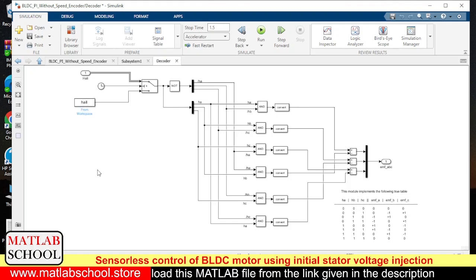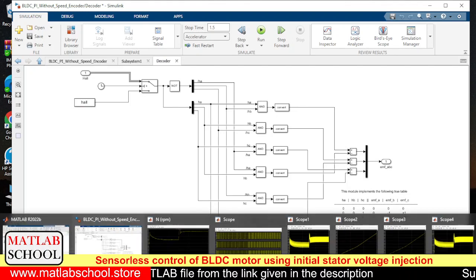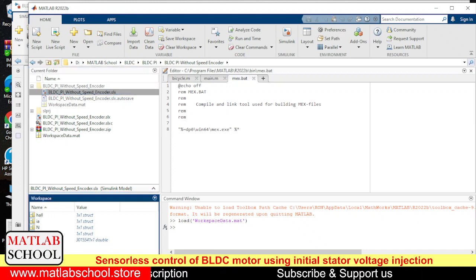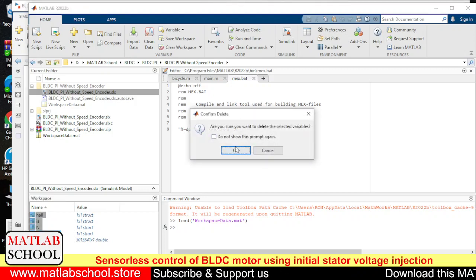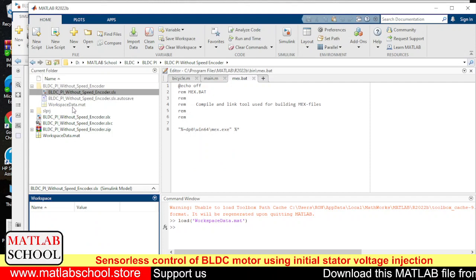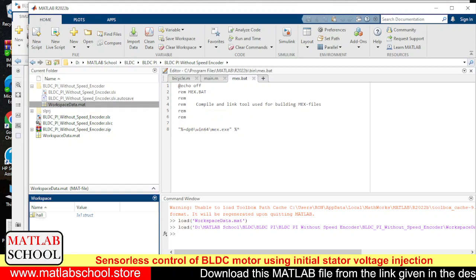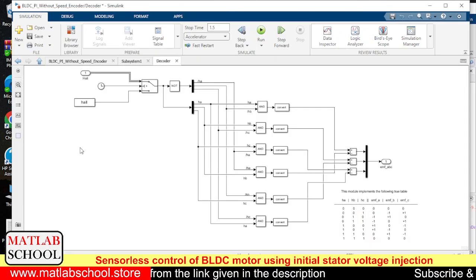To get this data, we have a file already placed there in the workspace. If you want to have this data, just click workspace data. You will be getting the data that you need to be signaled to this decoder block.